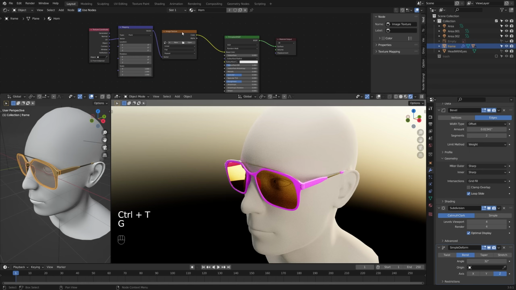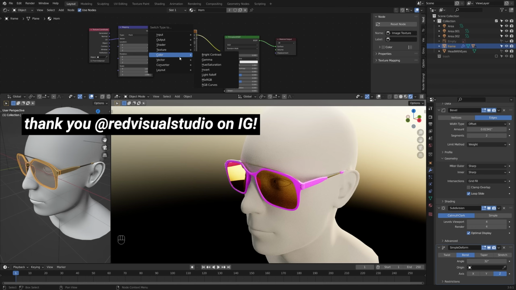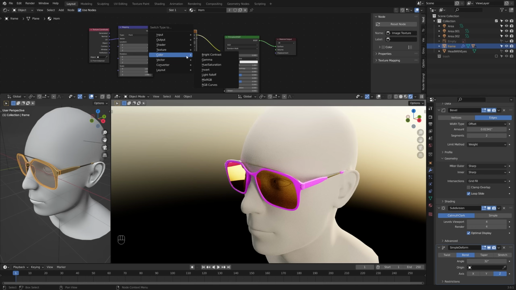Control T there to add in a texture. We're going to use a noise texture here too. But someone on Instagram, I will put their name on the screen, was messaging me about a supplier of some of these acetates that are used in the eyewear industry. Had some really good examples of what all those were. So thank you for that.